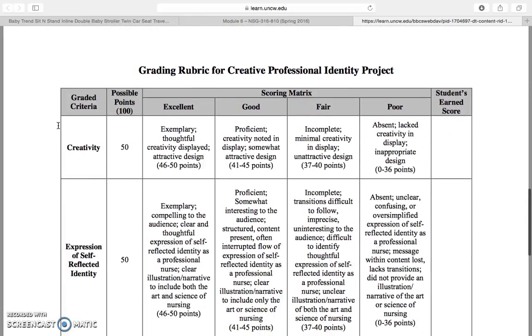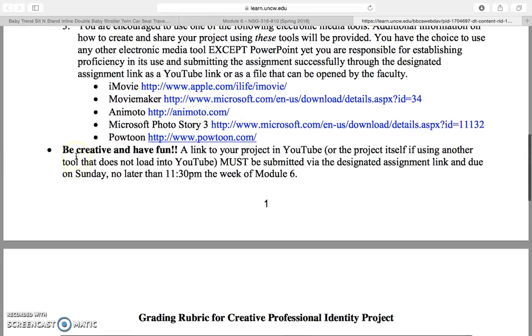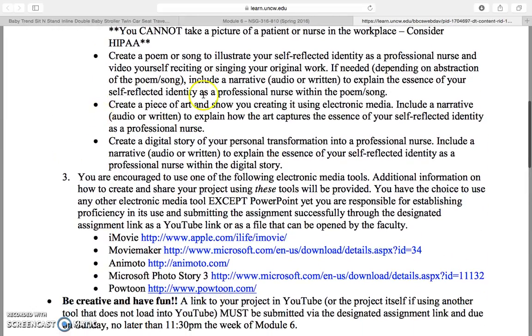The rubric is quite simple and focuses only on creativity as well as expression of self-reflected identity. So if you focus well on these 2 parts of the grading criteria and use the suggestions as well as media tools that we recommend, you should do well on this assignment.